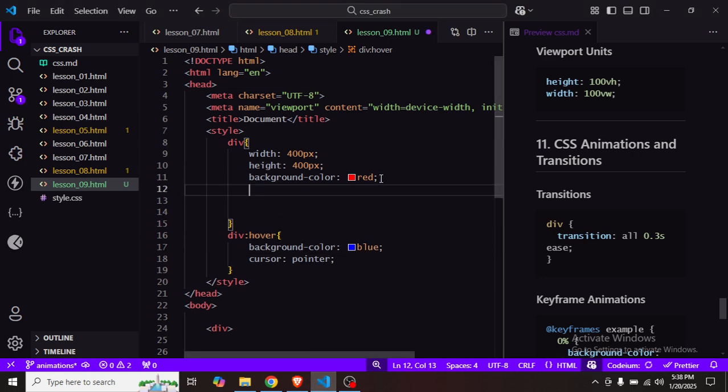Okay, now let's see. Here you can see now it's blue, but whenever I'm entering the mouse, it is directly changing to blue. I want some effect when I'm entering the cursor, then it should be blue, but slowly. How can I do this? You will have to apply a transition property here.